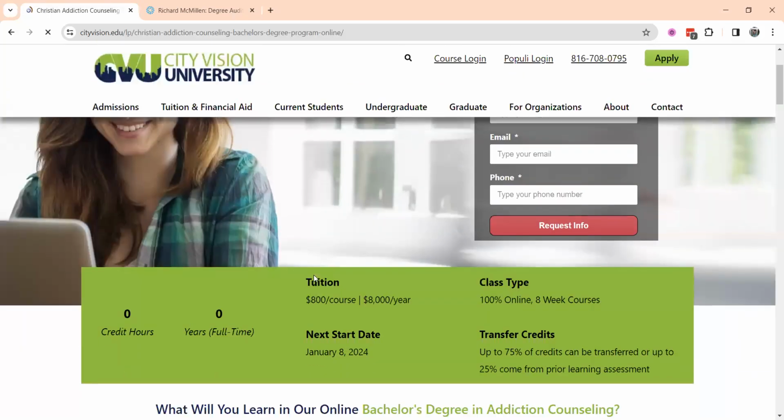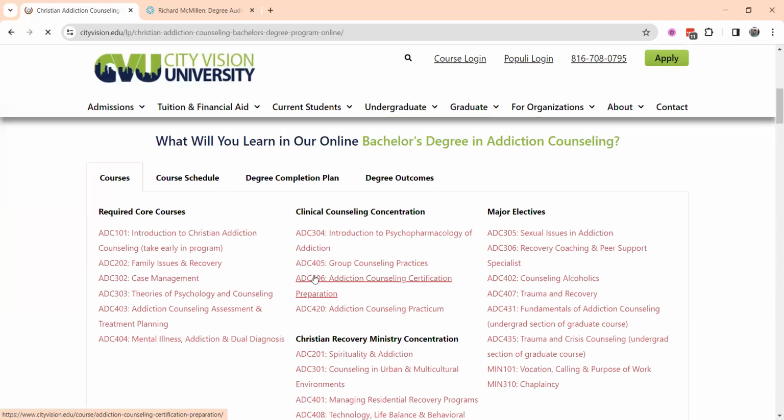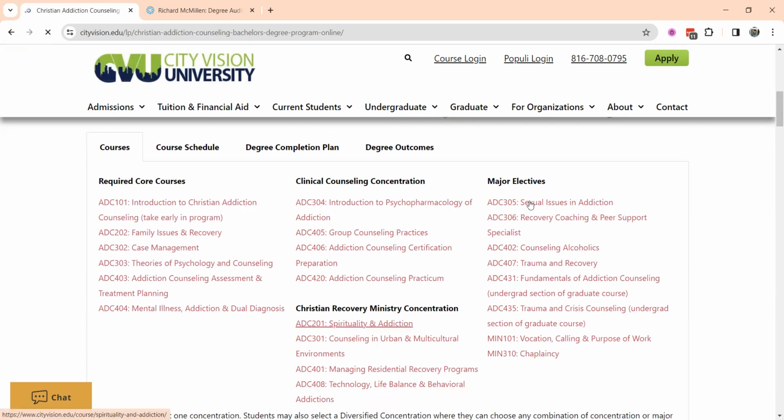Once you've reached that page, you scroll down and you can see a list under the courses tab of the core courses and also the courses for the concentration that you've chosen, and also in some cases, major elective courses that are needed in order to complete your degree.